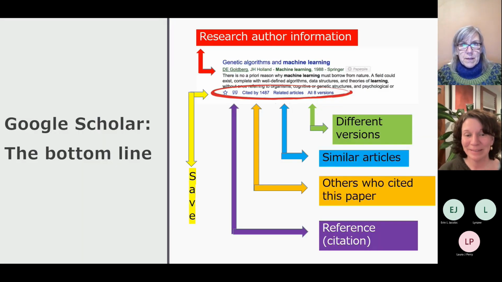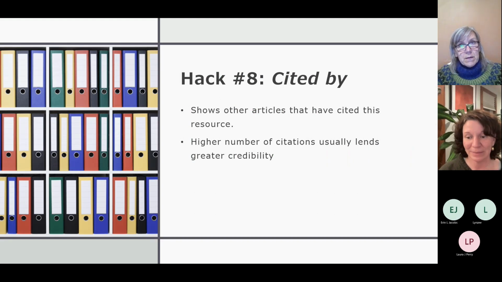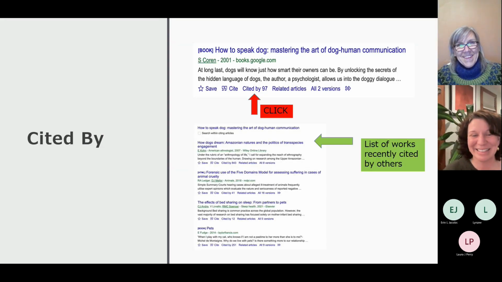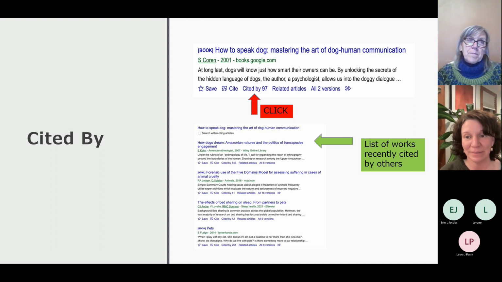Yes. So cited by is kind of self-explanatory. Other people who have cited a paper. So when you click on cited by, it lists works that recently cited this same paper. It kind of gives credibility to an article if other people have cited it also, and they might be authors or researchers that you're familiar with, or working on the same topic. So it is a good thing to know if people are actually using this work or think it's valuable.